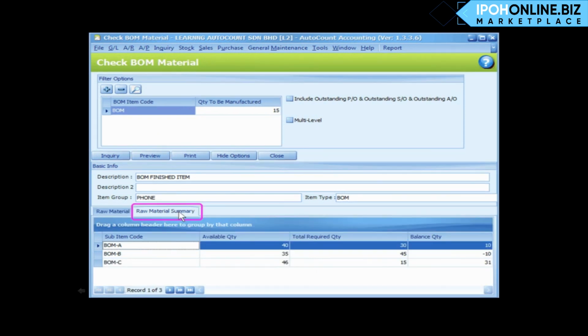If you click on the Raw Material Summary tab, it will display the summarized info of the material inquiry.